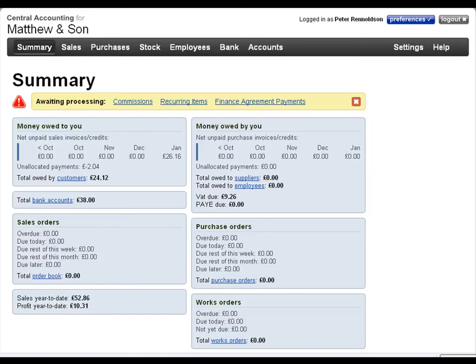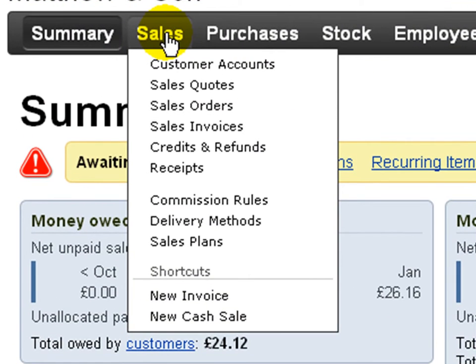The purpose of this overview is to look at the options for transacting sales and sales orders in central accounting. The application doesn't force the user to follow a particular regime and can therefore be used in a way that best suits the user's business. On the sales menu, we have a number of menu items.